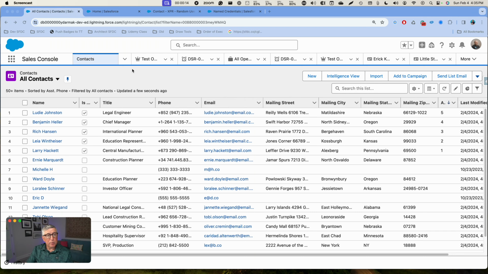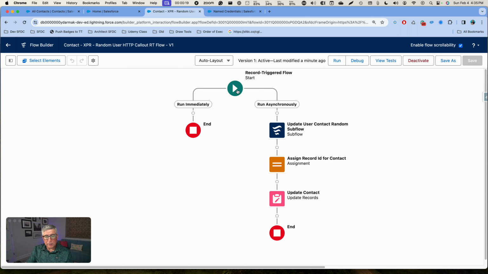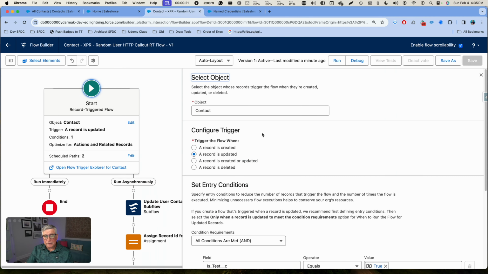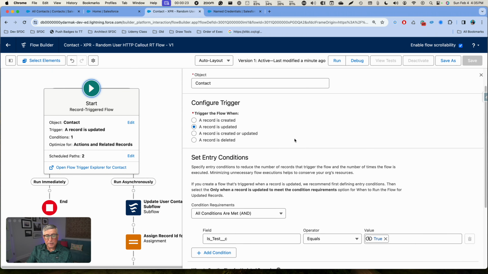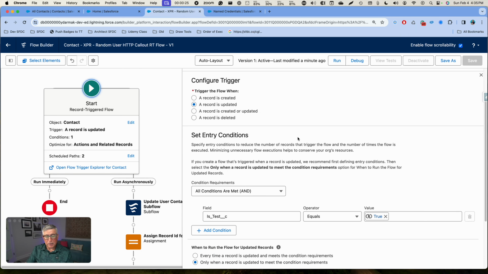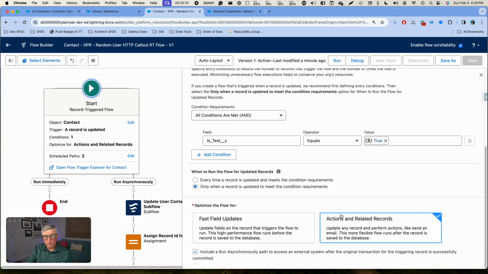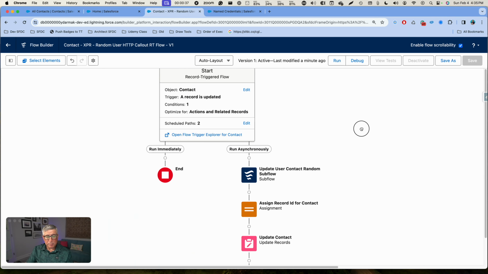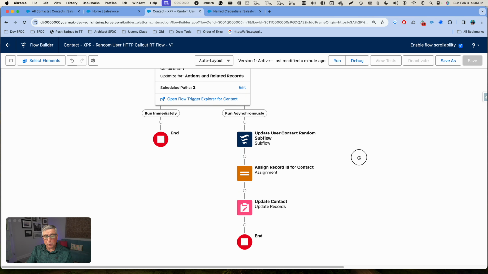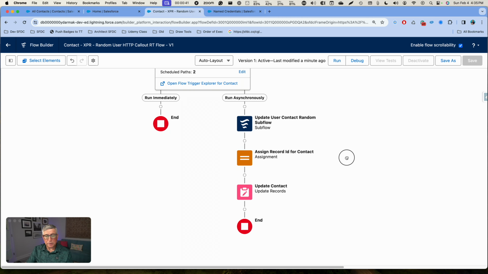Let me show you how the flow is built. I have a record triggered flow that triggers when a contact record is updated and the isTest checkbox is true. And I have an asynchronous path on this after save flow. As recommended by Salesforce, our HTTP callout is going to happen under the asynchronous path.